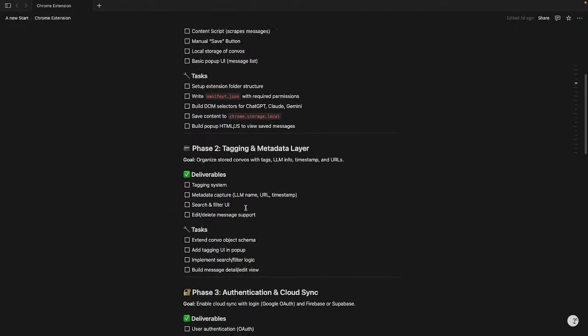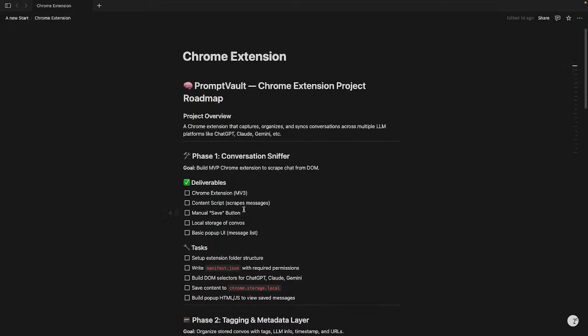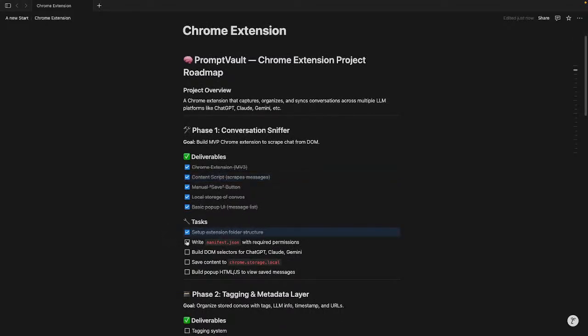If we move to Notion, we can see that we have all those things. Chrome extension, this is done. Content scripting, scrape message, this is done. Manual save button, it is done. Local storage, this is done. Basic pop-up UI, it is done. Setup extension, manifest JSON, these things are done already.